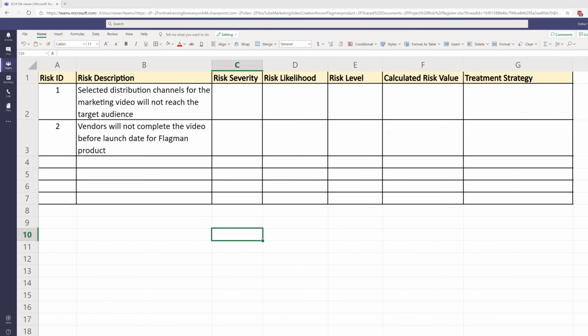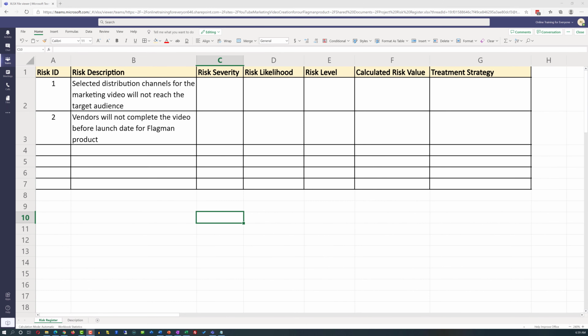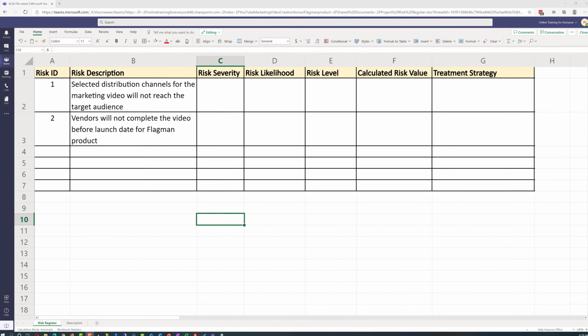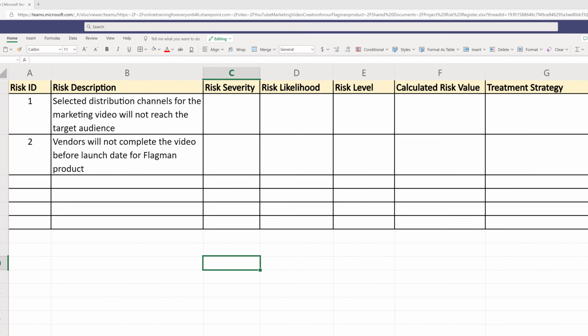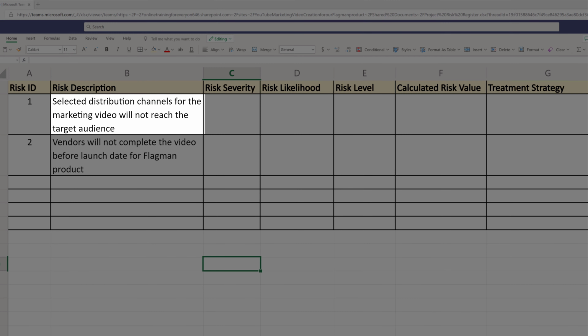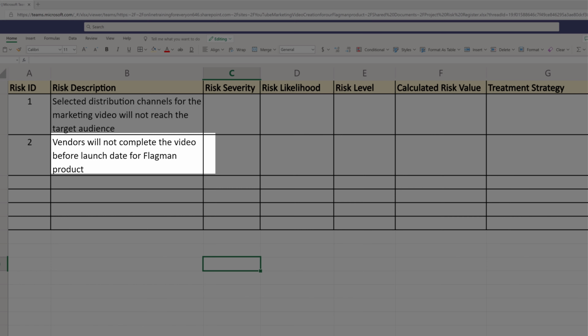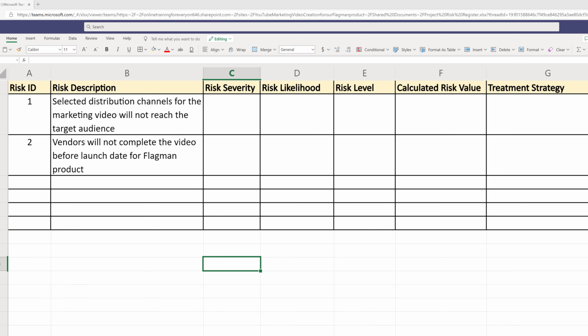For example, let's compare two risks that we've entered into our risk registry. Selected distribution channels, risk number 1. Selected distribution channels for the marketing video will not reach the target audience. And now compare it to the second risk. Vendors will not complete the video before launch date for flagship product.